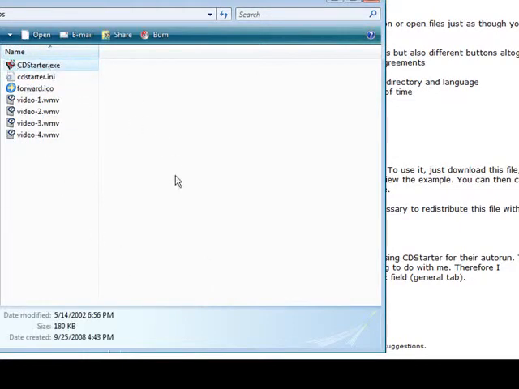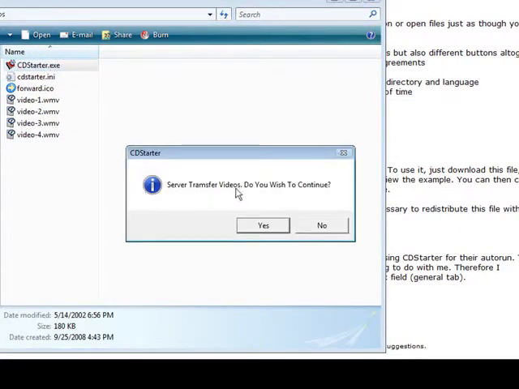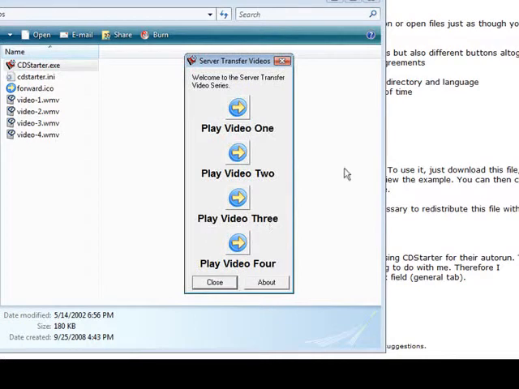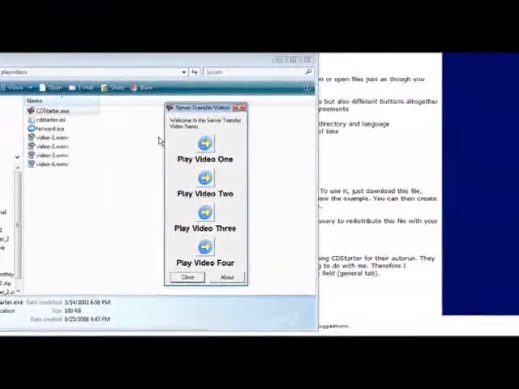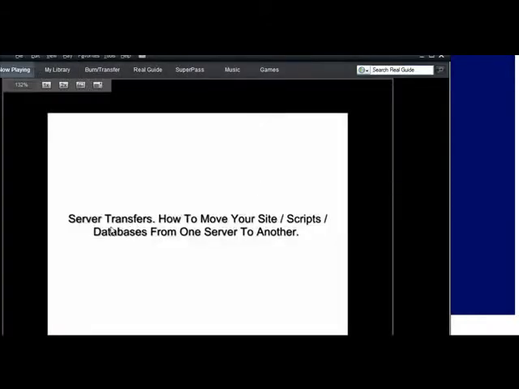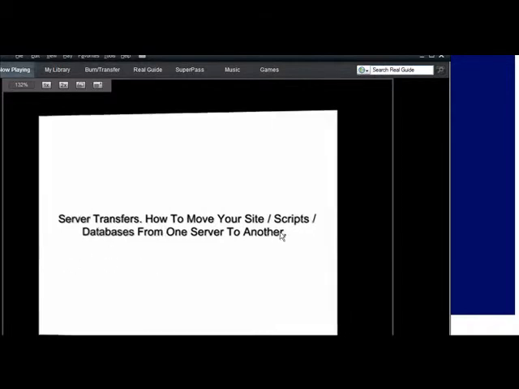Now if we click on it, server transfer videos, do you wish to continue? That was our message that we put, yes or no. So they got to click yes. Welcome to the server transfer video series was our welcome message. Play video 1, play video 2, play video 3, play video 4. If we click on play video 1, it brings up Real Player or whatever plays their videos, and it will start to play.